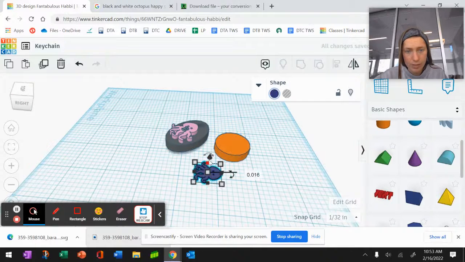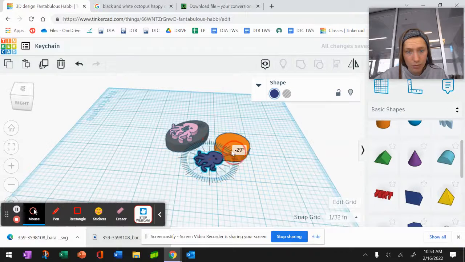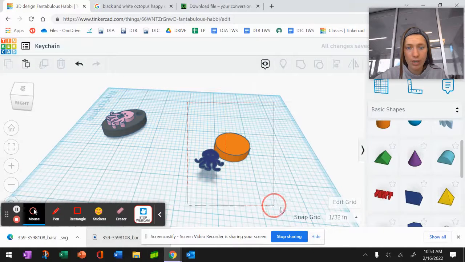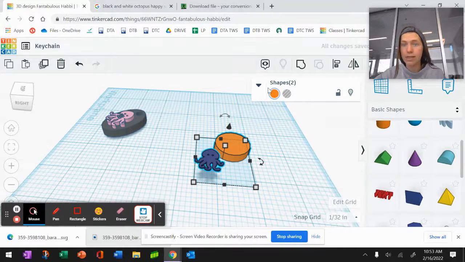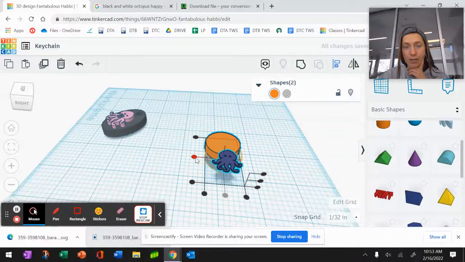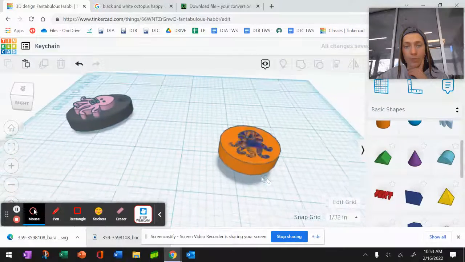Then I'm going to use this black arrow to lift it up. And I can also use these little rotation techniques to rotate it. From here, I drag a box around both shapes. It has selected both. It says shapes 2. From here, I click align. I click the center. I click the center again. Then I click the top so that they're flush with the top.